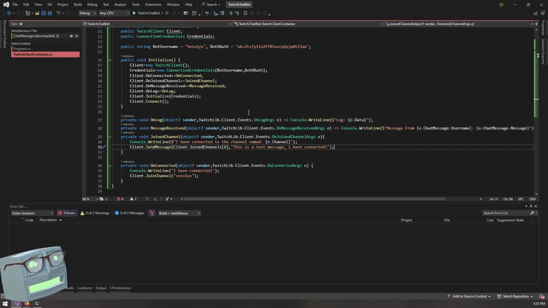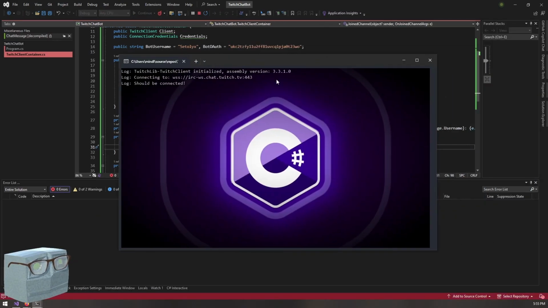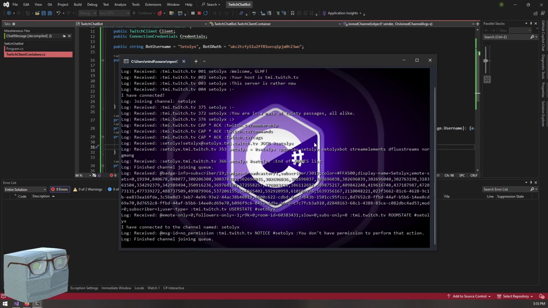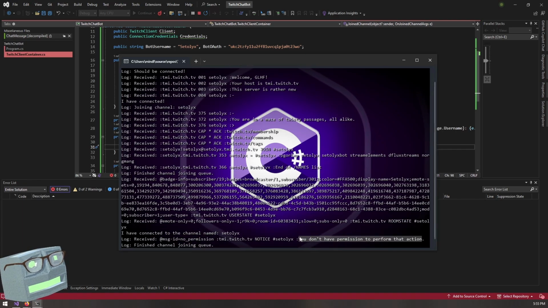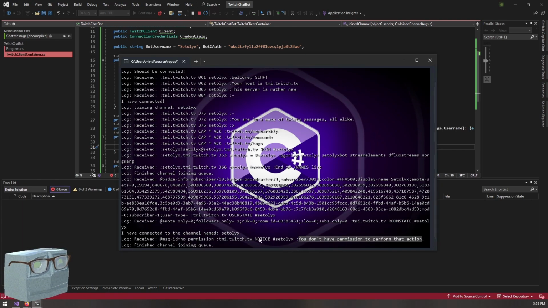All right, so it's time to test. All we've got to do is go back up to the top, click that play button, launch our bot application, and we should be able to see, oh, wait, what's that? We don't have permission to perform that action.